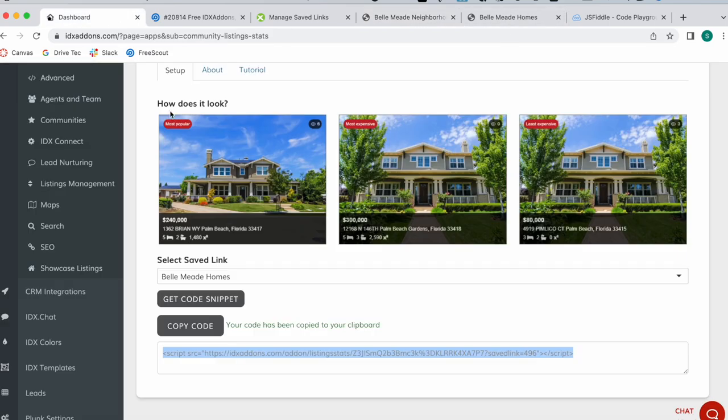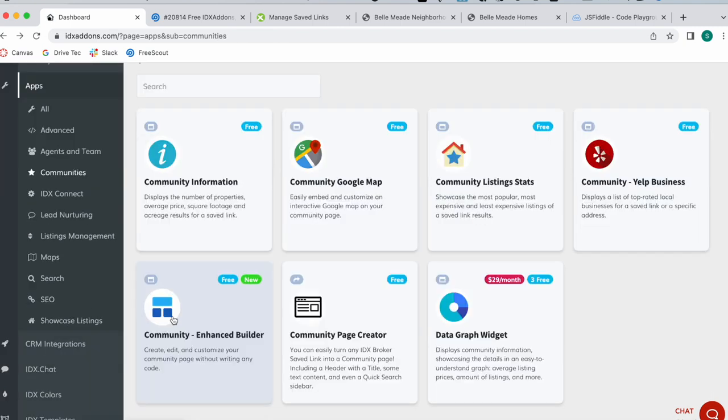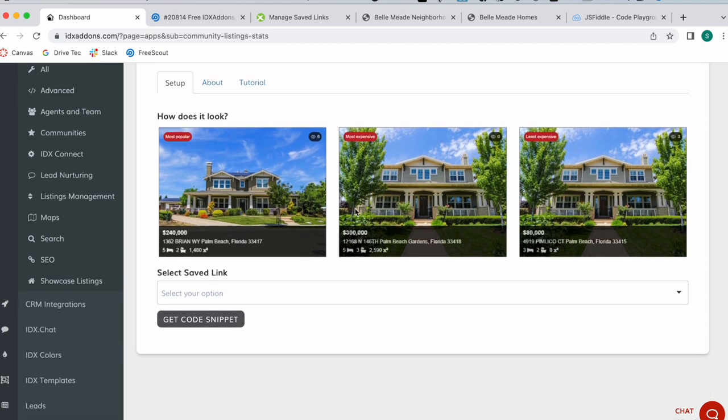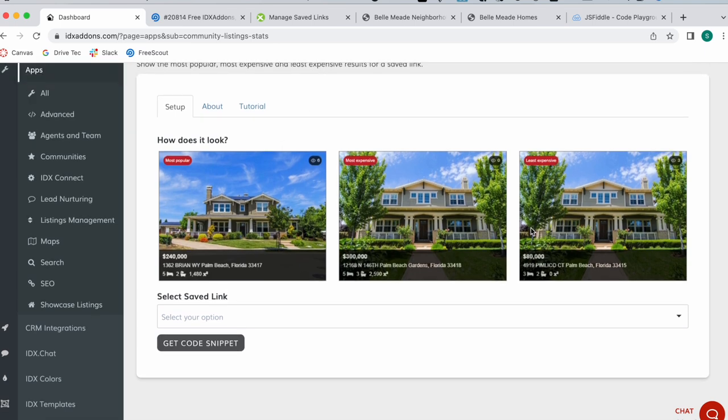This is using another add-on called Community Enhanced Builder along with Community Page Creator. So they merged these two add-ons. Community Listing Stats is a part of the Community Enhanced Builder, but with this specific add-on, it allows you to just add these three properties instead of building an entire page so that you can add this wherever you'd like.